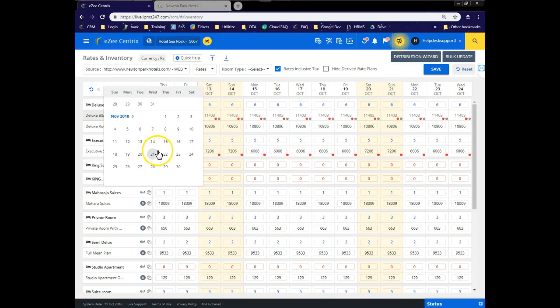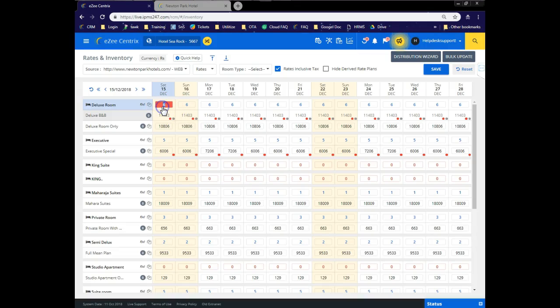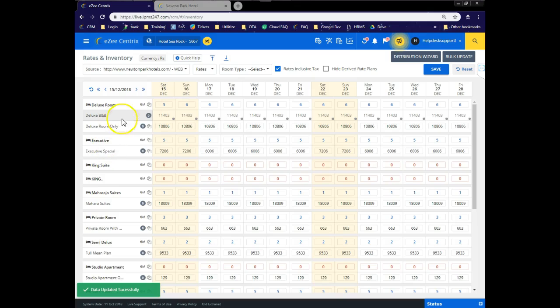Let's say for the December month, I need to update my inventory for the 15th. So I can select this one. I can update my inventory. I have 5 inventory, so I can update it from here. The first time you need to update the inventory, then it will deduct automatically once a booking comes. So I need to update manually for 5, so I can update 5 and click on save. So the inventory will be updated for those rooms for that particular date.